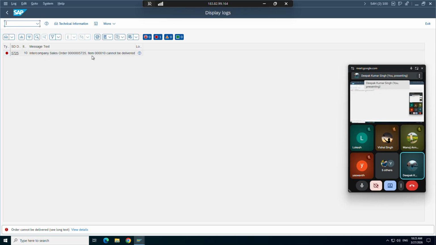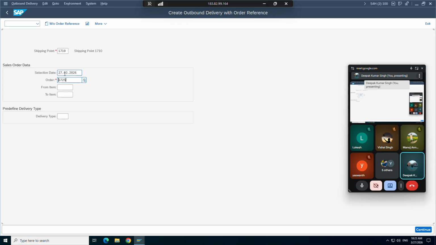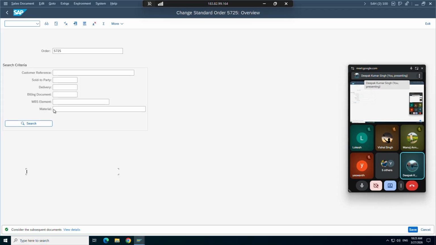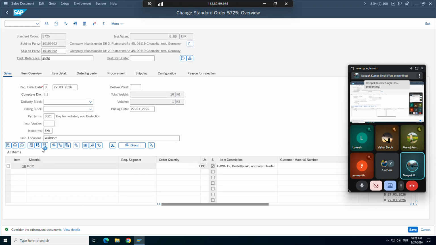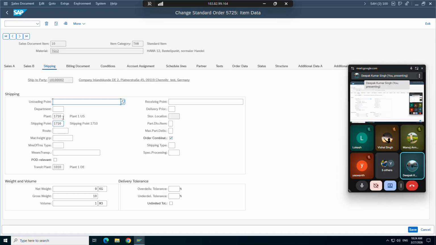intercompany item not be delivered. Okay, let me go back. My order number is 5725. Why is it coming? Because the plant is this one.